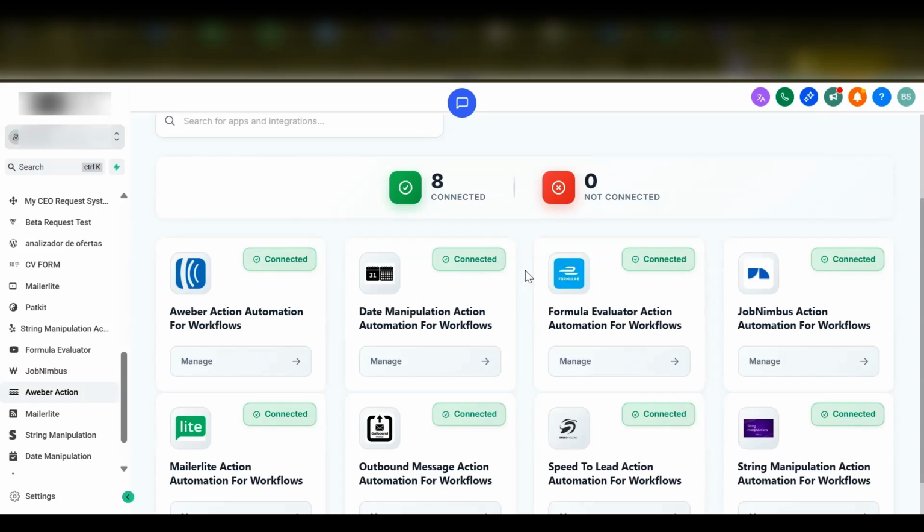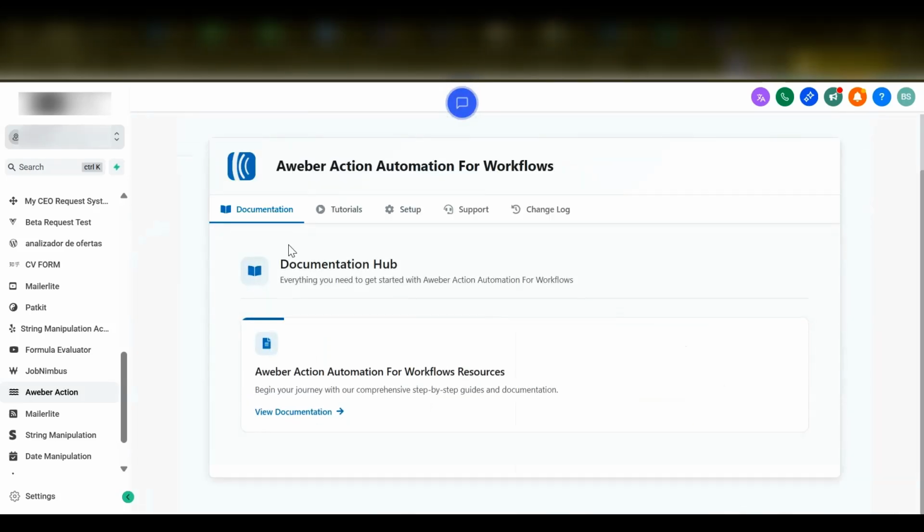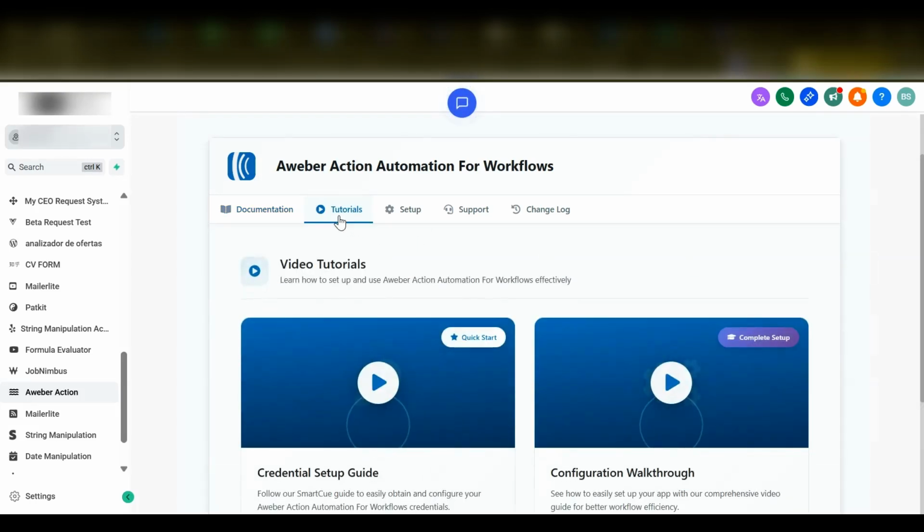Once we are inside, let's look for Aweber Action Automation. Okay, here it is. So let's just click on Manage. Once we click on that, we're going to be presented with a new page. And inside of this page, we have a couple of tabs. The first tab we have over here is the Documentation tab. This Documentation tab does contain every necessary information we need to get started with the Aweber Action Automation for workflows.